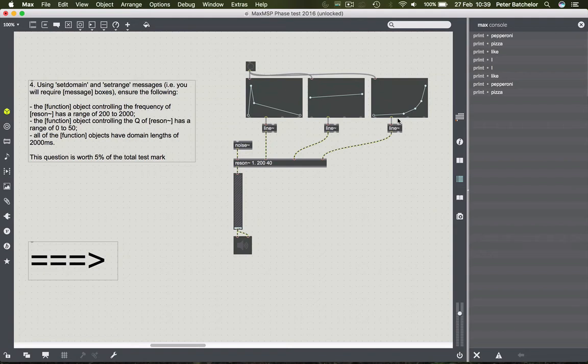Using the set domain and set range messages, ensure the following. So you'll remember from tutorial number 4 that this is the percussion synth engine, and all we're asking you to do is to add message boxes that will tell these various function objects how to behave. So it says, ensure the following.